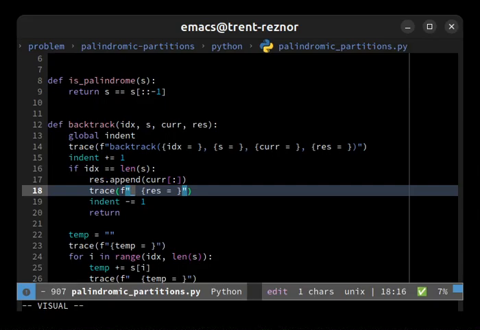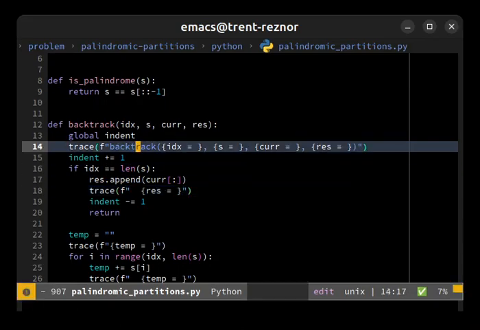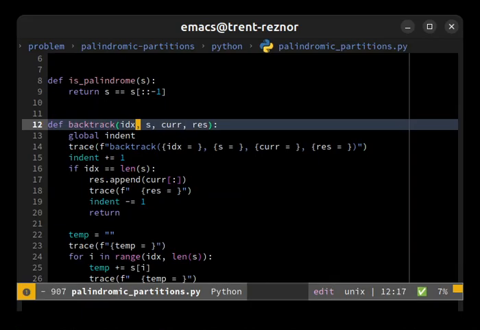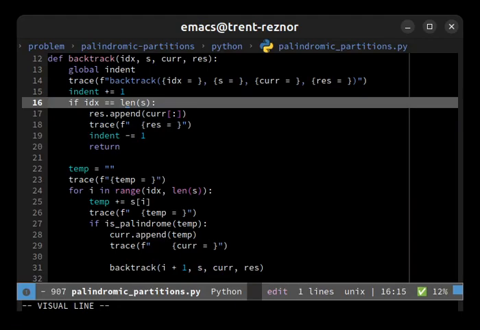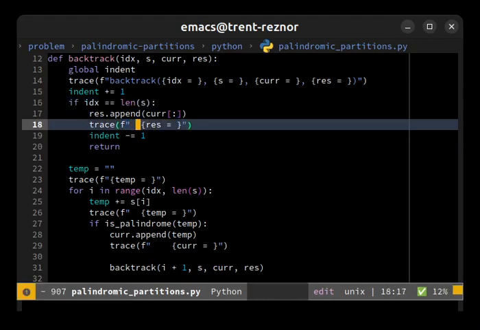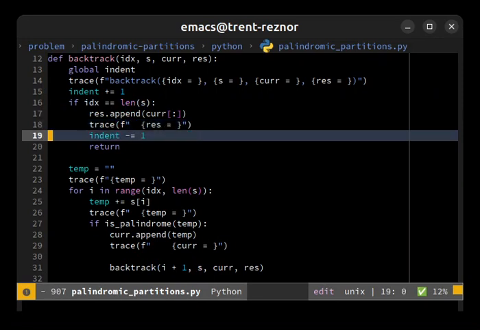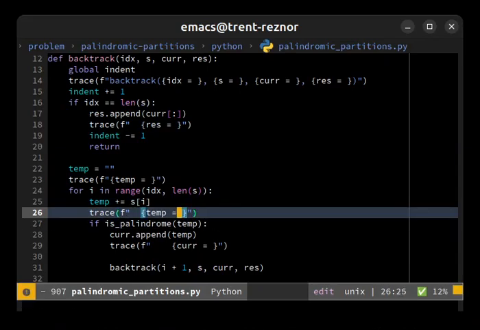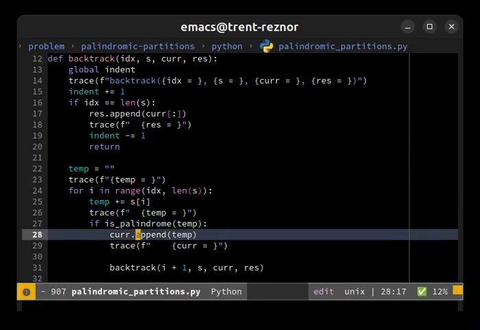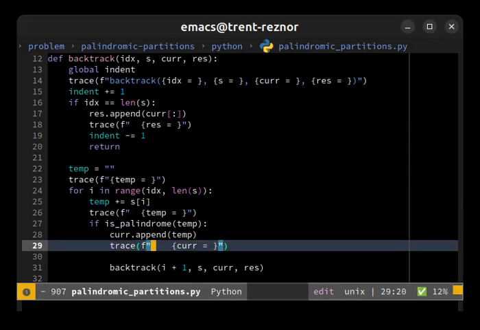So these spaces here are how far in it should be indented for a given call to backtrack. Here I'm inside of one if statement, so I do one indentation, which for me is two spaces. And then here I have a for loop, so if I print something, which I do here, because there's a for, I indent the stuff that gets printed by two spaces, and then I have an if, so this gets four spaces before it.